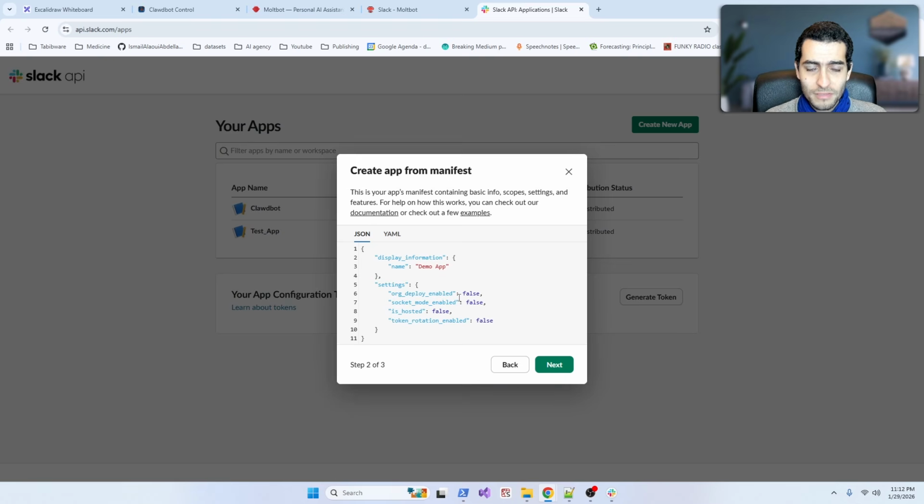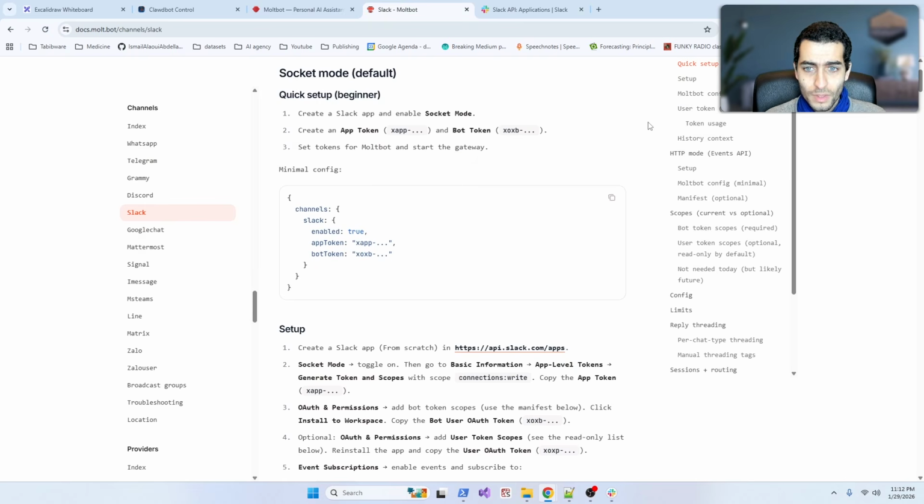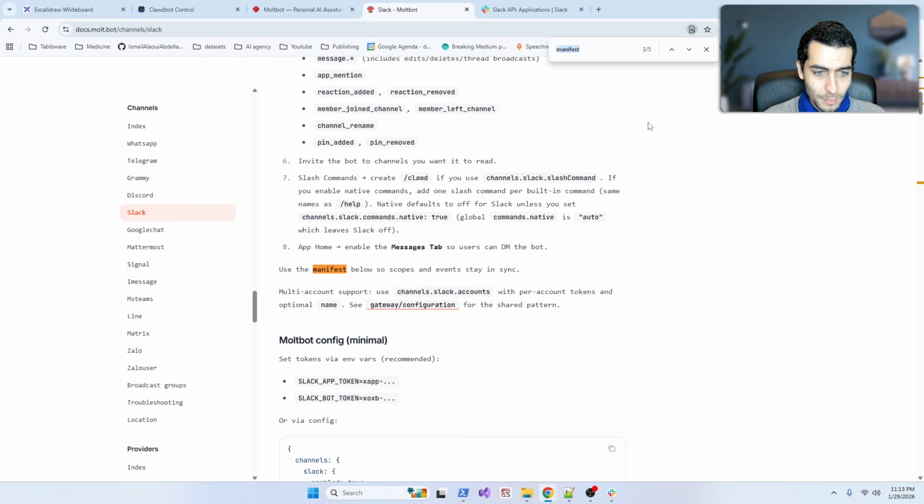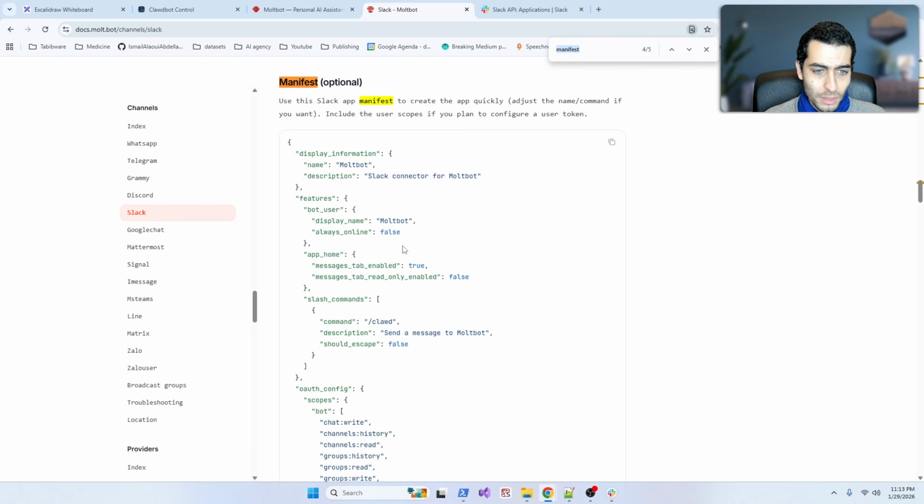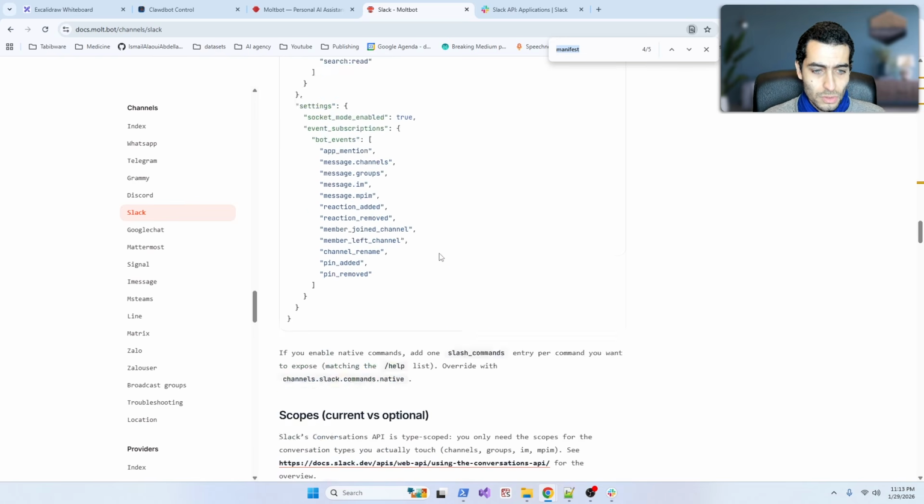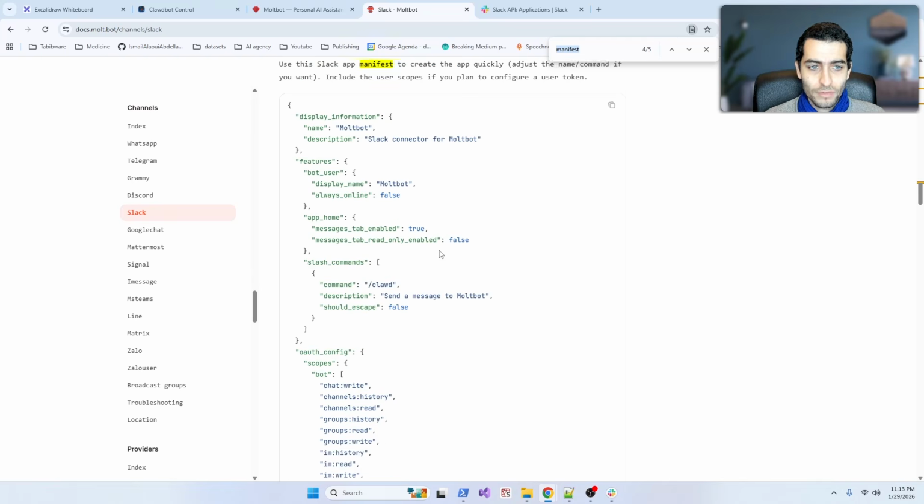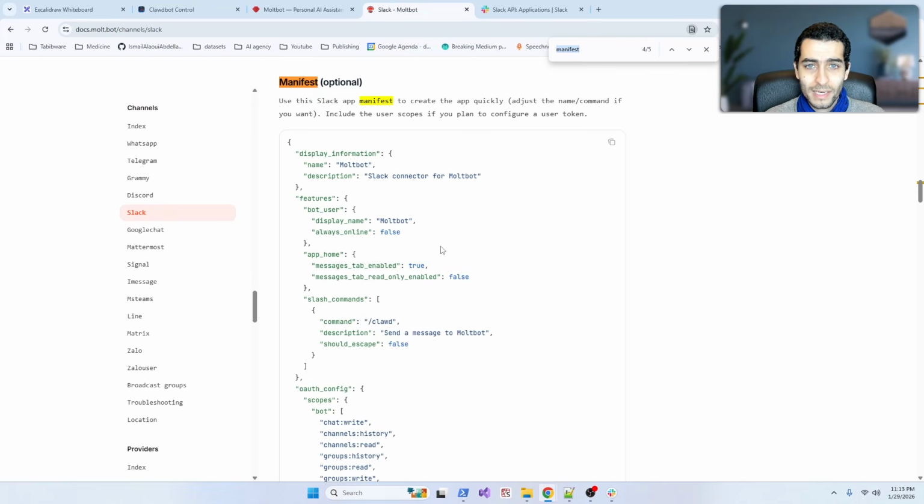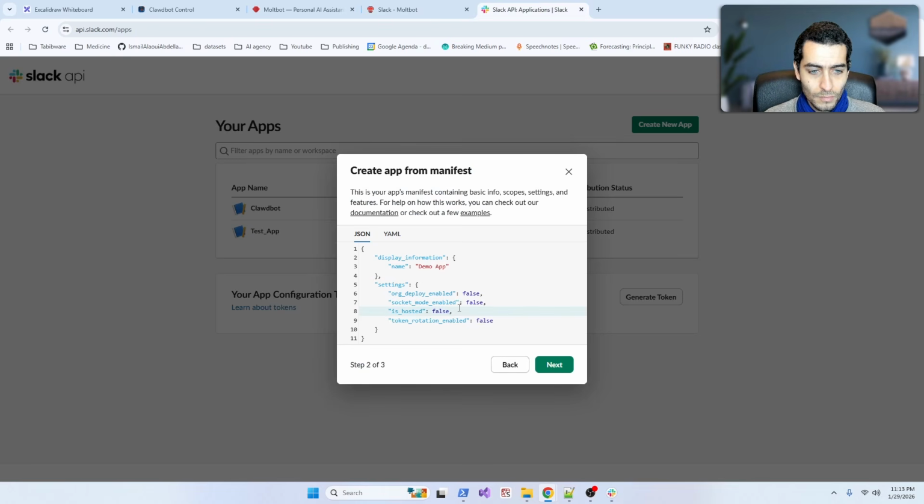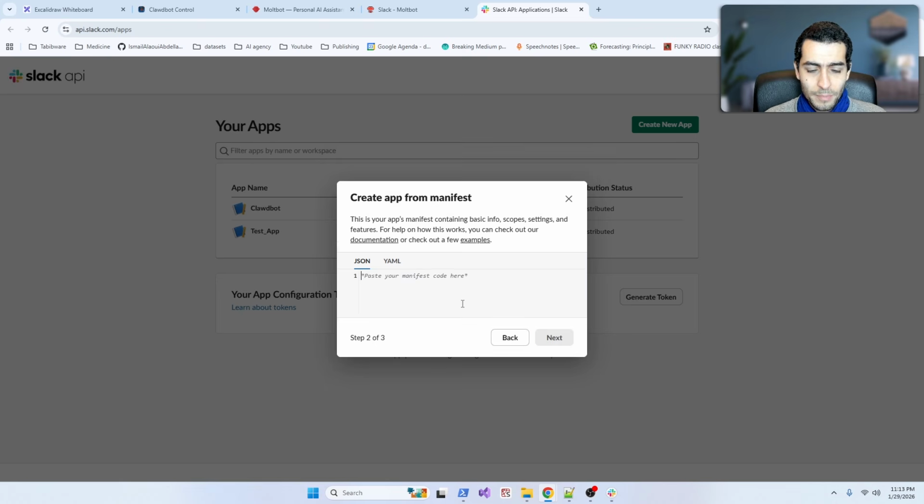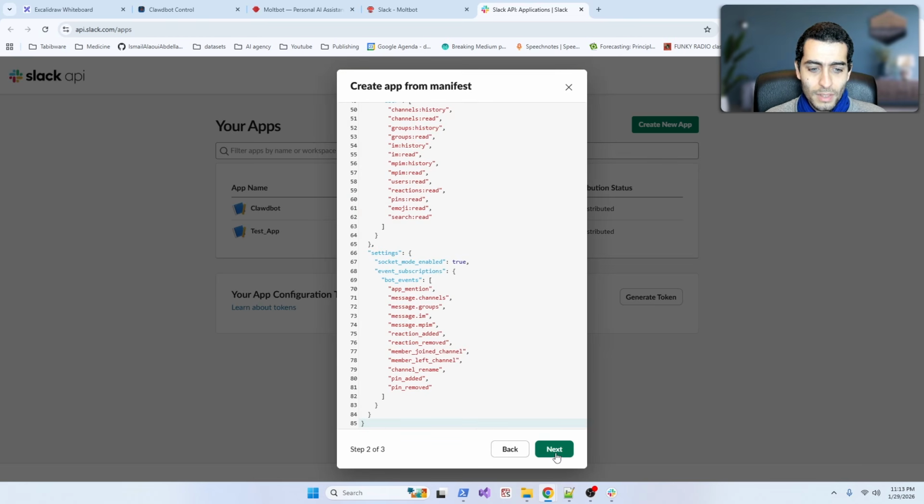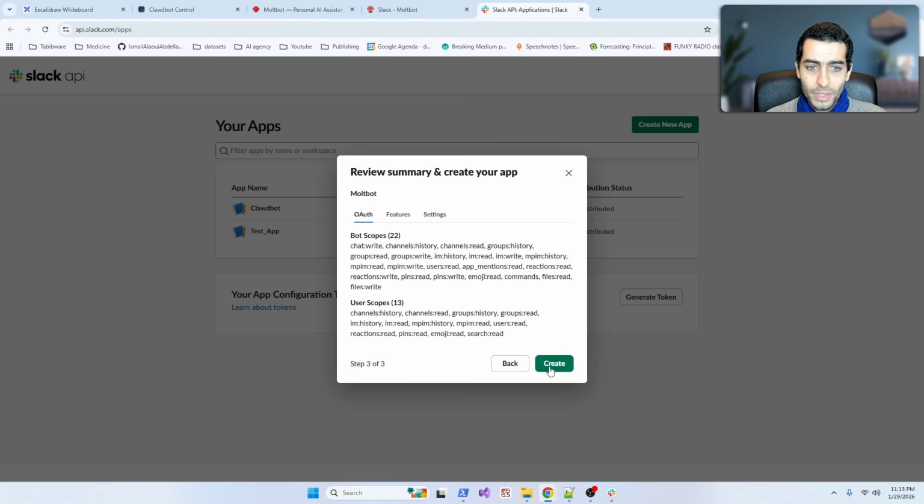Then for the manifest file, you will just go back here. You will do Ctrl F manifest, and then you will keep going down until you see this. So this is basically like a configuration file that will help Slack know exactly what the bot will do. So just copy this. You should delete all of this and then paste all of this data. And then click on Next, Create.